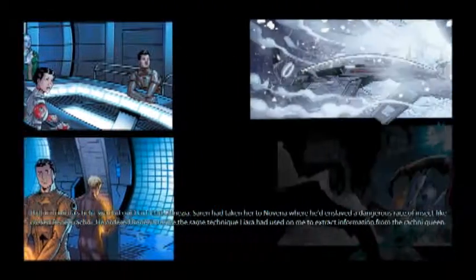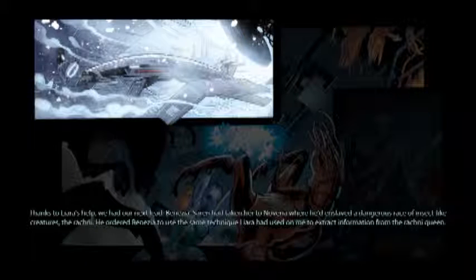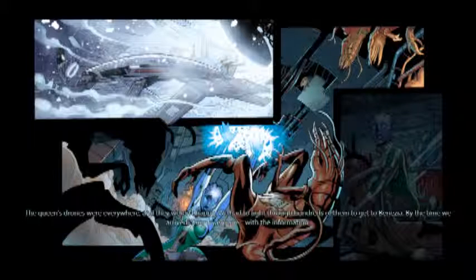Well, thanks to Liara's help, we had our next lead, Benezia. Saren had taken her to Novaria, where he'd enslaved a dangerous race of insect-like creatures, the Rachni. He ordered Benezia to use the same technique Liara had used on me to extract information from the Rachni Queen. The Queen's drones were everywhere, and they weren't happy. We had to fight through hundreds of them to get to Benezia. By the time we arrived, Saren was gone.